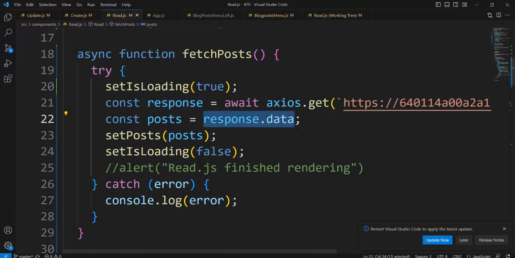response data, because our browser and server communicate with request and response. Browser requests, server responds. Here the browser requests get, the server responds with data, and part of that response is data, and that data is our array of posts from the mock server, and we declare here a constant posts.